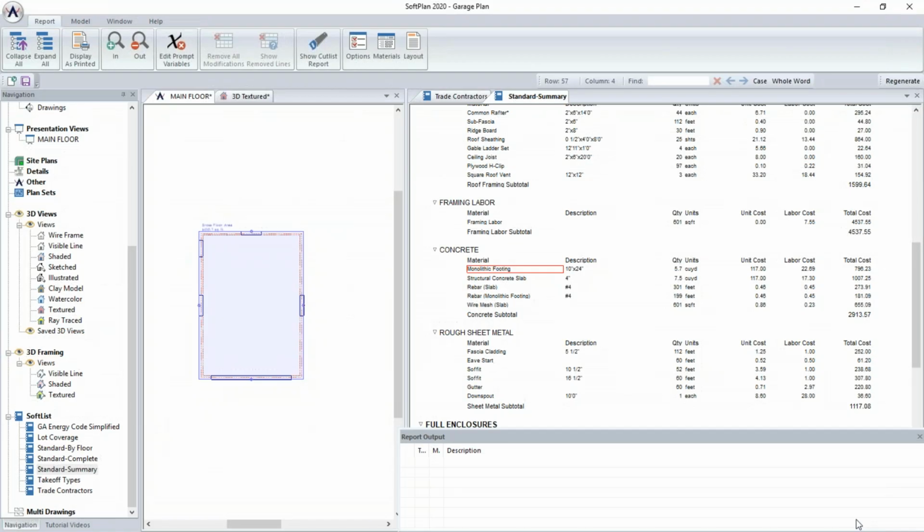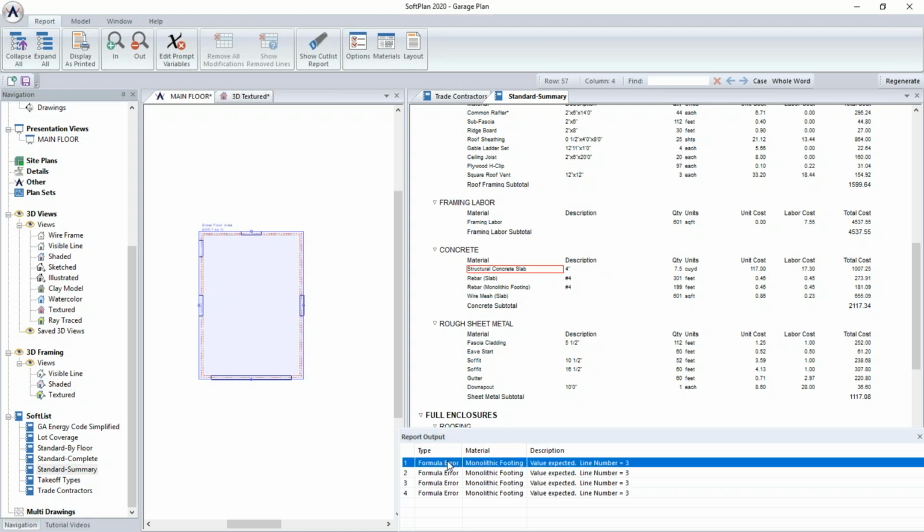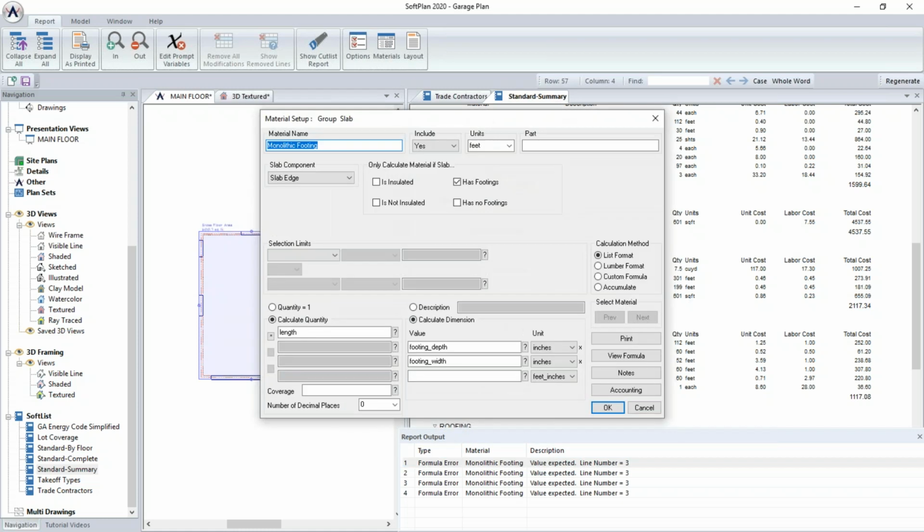Close the material setup and the report will regenerate. Now it looks like I've lost monolithic footings. It's no longer listing. Well, if I again notice on the report output, there's an error. If I double click on that error, it will bring up the material setup dialog where I just was, allowing me to correct the mistake.